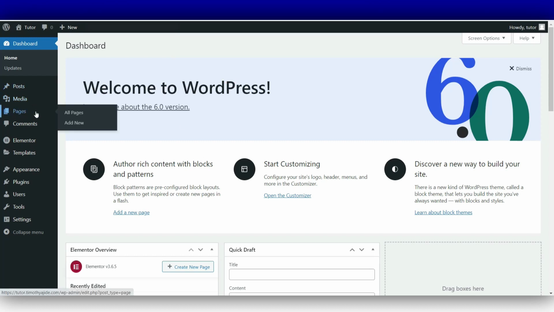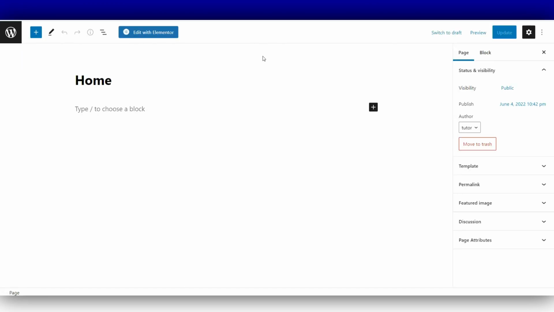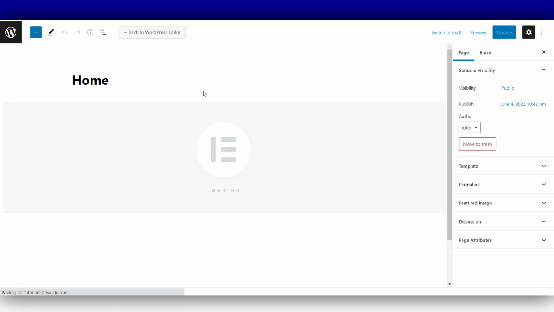So now we have our pages. Let me close this. Now we've created our home page. Let's click on edit. Let's edit the home page. We need to edit it with Elementor. So we click on edit with Elementor. It takes us to a place where we have our Elementor widgets and we start building.